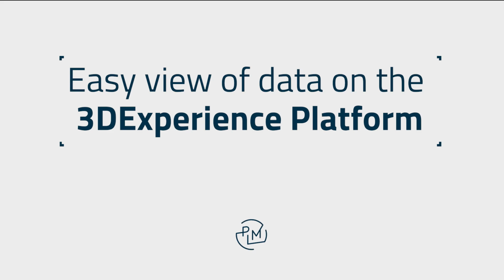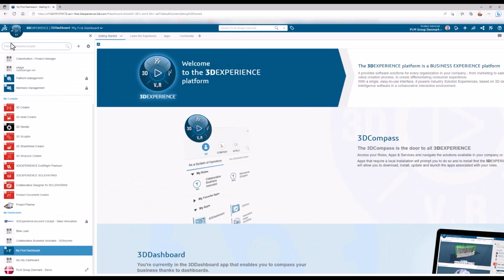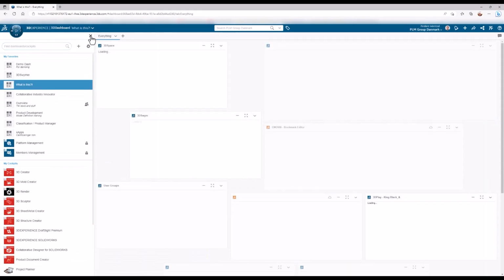So, you're on the 3D Experience platform but need a nice and easy way to view your data? Say no more, I gotcha. The platform can be a veritable mess if you don't keep it in line.